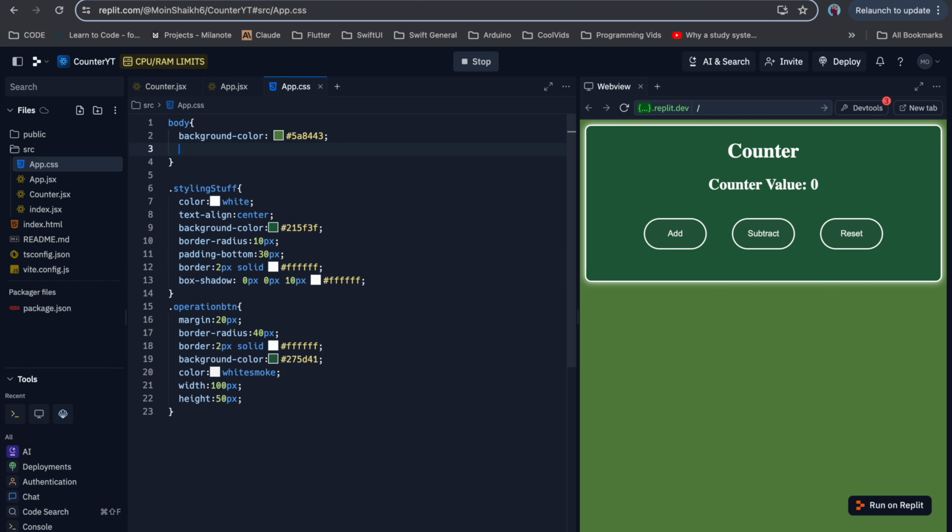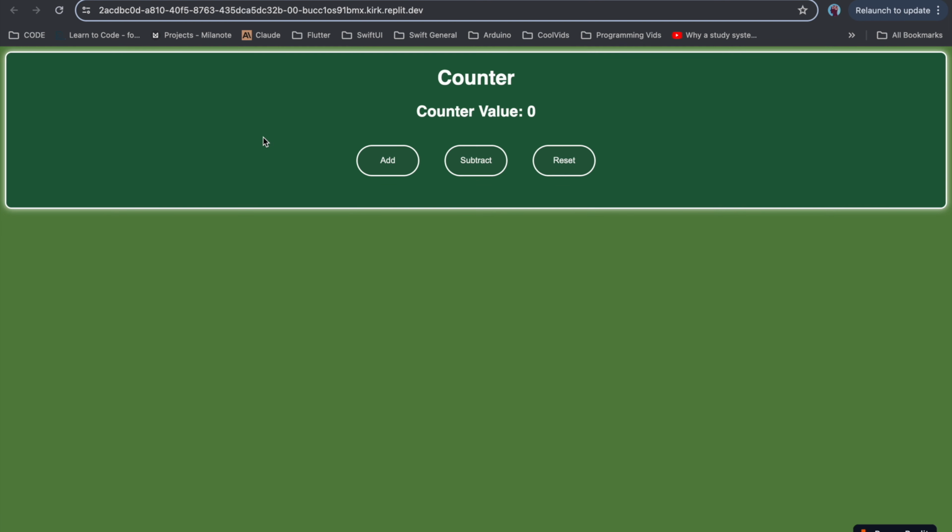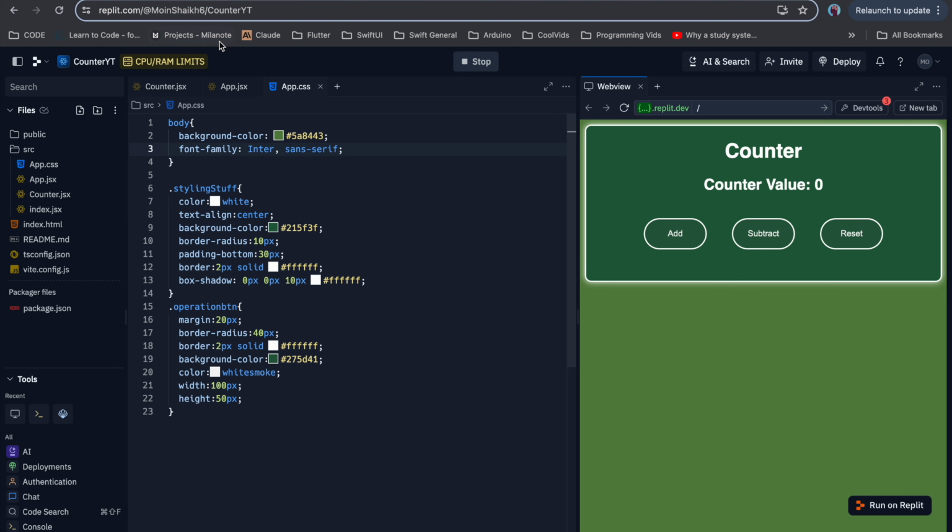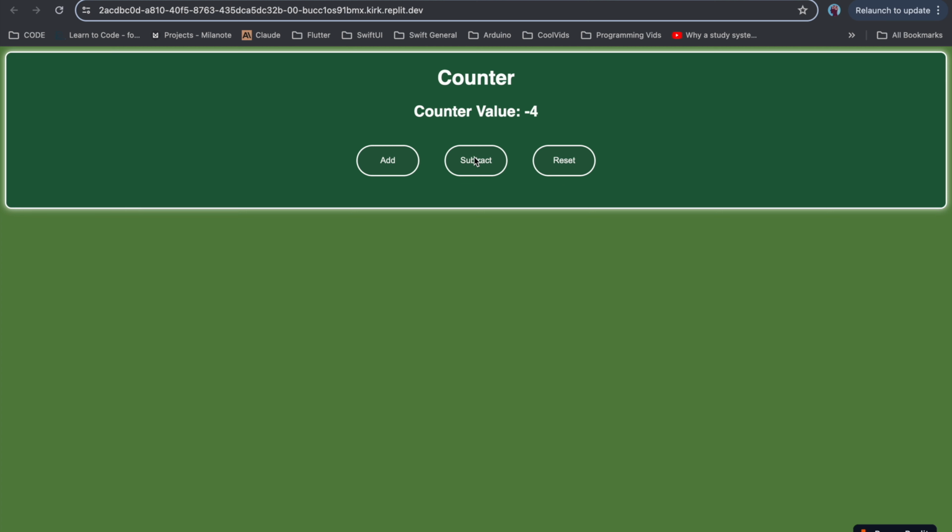The last thing I want to add is the font family. And I do not want it to be Roboto. I want it to be Inter. And that's it. Let's see how our app looks. And so we just click new tab and this will open up in a new tab. And we'll do subtract, reset, add, reset, add, subtract. Yeah, these buttons are working just fine.